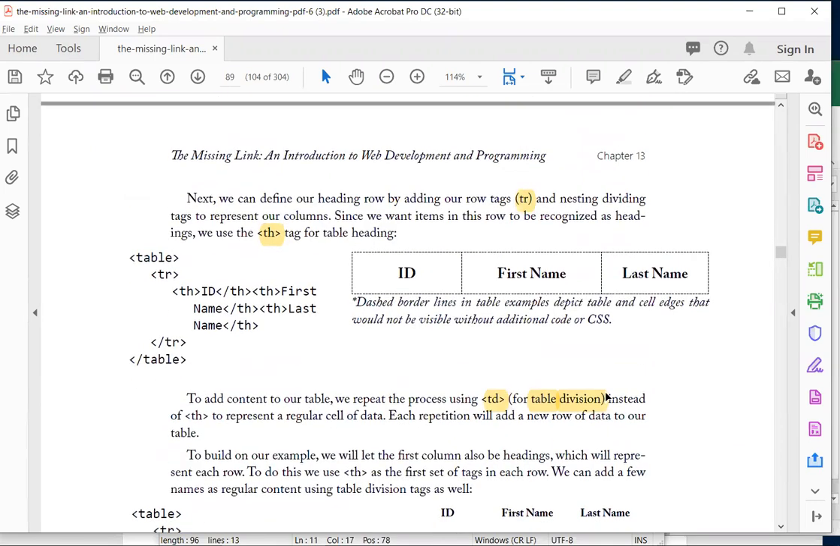Okay, so I'm going to cover the code in just a little bit, but I just want to focus on the fact that TR represents rows, and TH and TD will represent the different columns. So this is a very basic table. It is just one row. Notice how there's only one set of TR tags. If you look at the example right here, there's only one row.